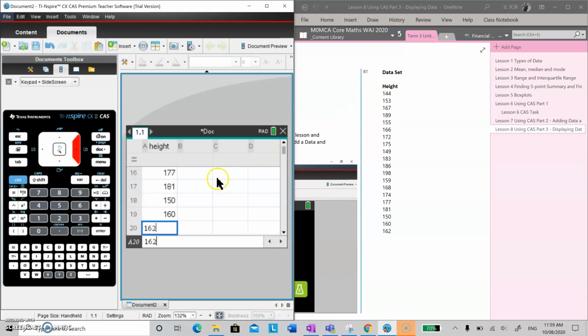If you see the number 20 right next to the final number, you've successfully typed in all the numbers. Good on you. If you see any number like 19 or 18, that means you might have accidentally missed one. Go back, check it and add it in. So this is our data, and we just keep it in this column.